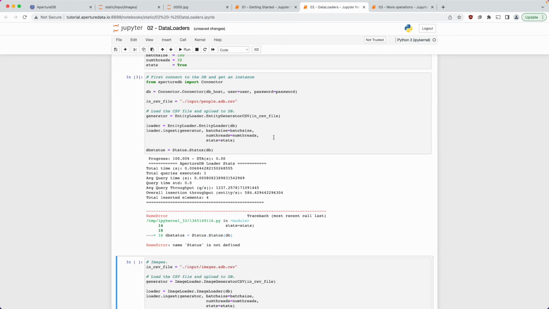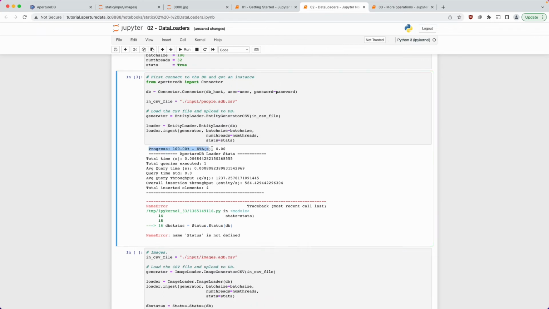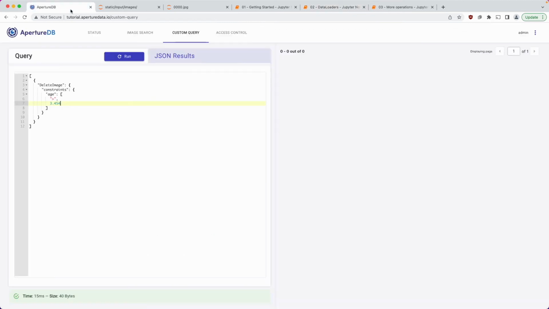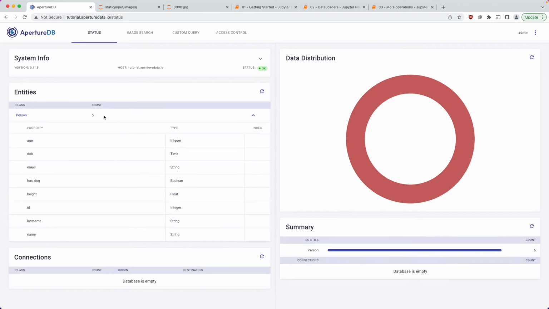So let's run that. But this ran correctly. It did 100%, and it says that a total of 4 elements were inserted. This error that we're getting is because of some instructions that we had there that are not related. But the information about the data ingestion went correctly, and everything looks fine. So we can go here to our WebUI, recompute the schema, and see that right now we have 5 people. The first one that we originally inserted, and 4 more that we have just inserted. And you can see as well that we have a bunch of new properties associated to those entities of the class person.